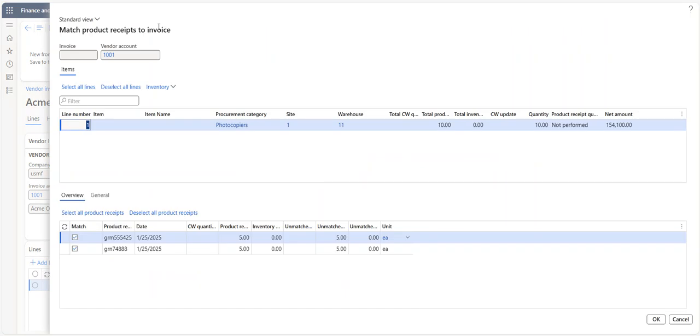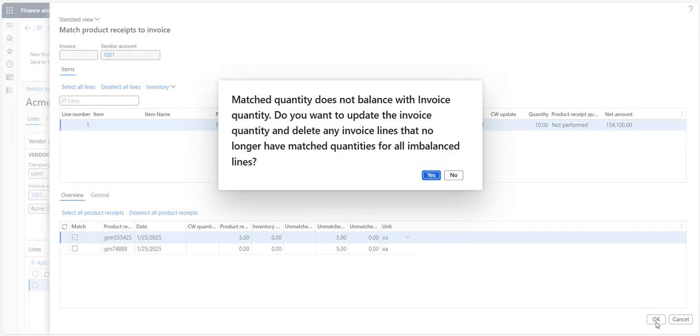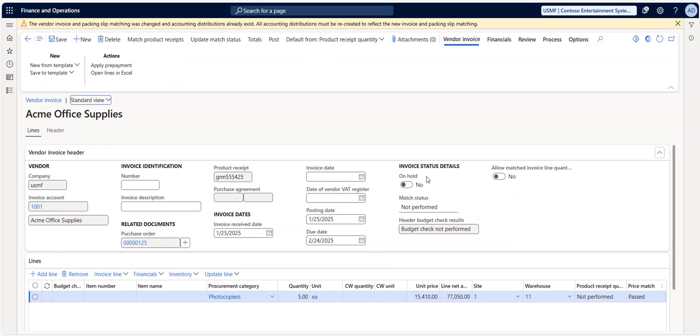Here deselect all lines and select the respective line, against which product receipt you are making the invoice, and you will click on OK. Then it will ask you that the match doesn't balance with the invoice quantity, so you click on yes, and now you can see the 5 quantity has been added to the respective line. Okay, in case you want to book multiple, by default the system creates multiple lines.